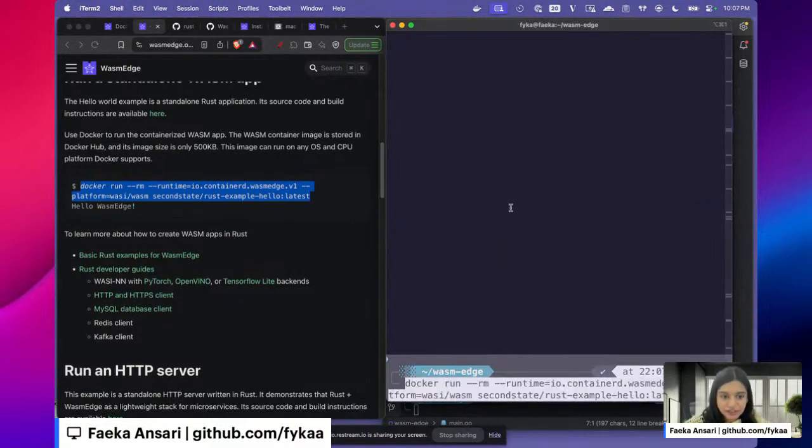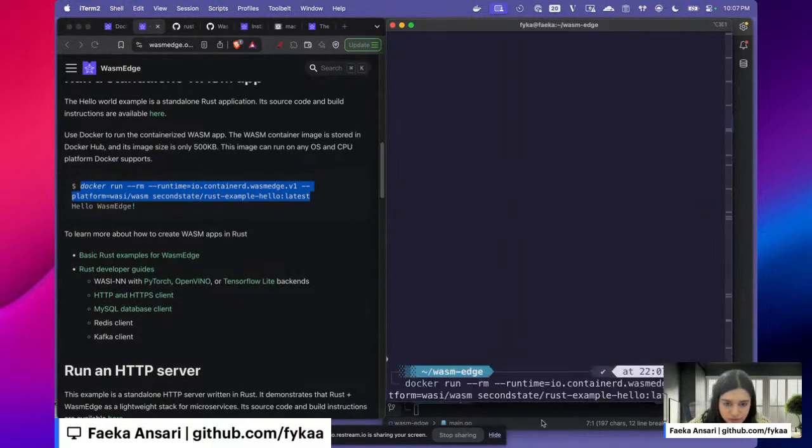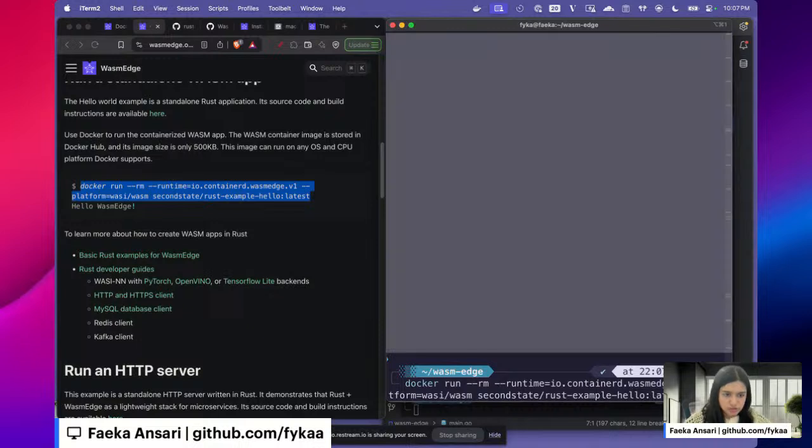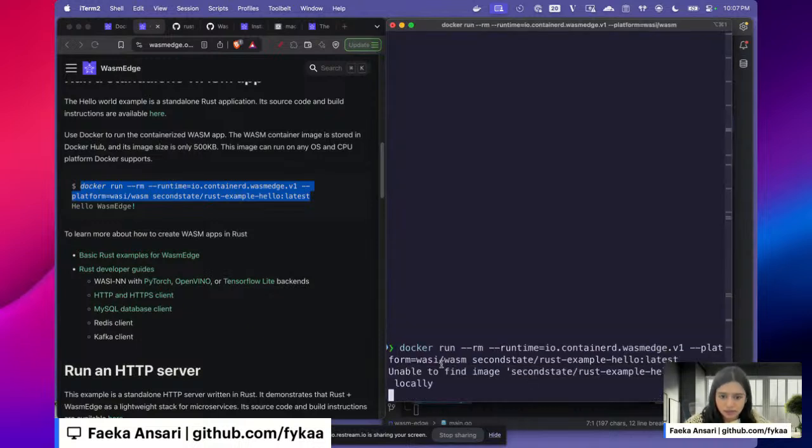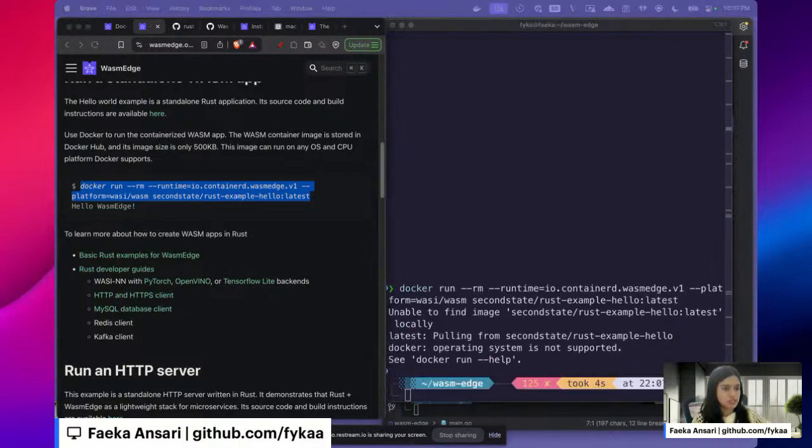There you go. So docker run, and we're using the rm to remove something, runtime, containerd, WasmEdge application, and then a second state Rust application container. Okay, unable to find image locally, and it'll probably fetch and start doing the stuff. We should probably get an output saying hello WasmEdge.